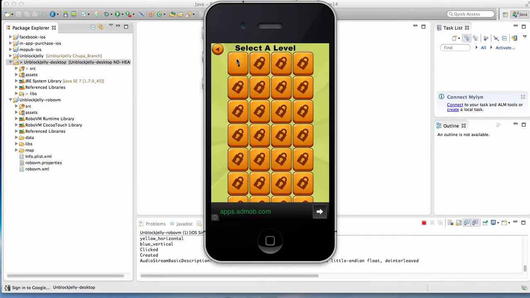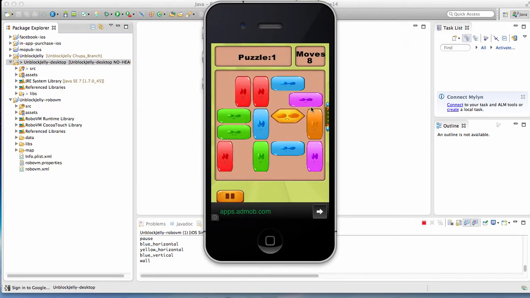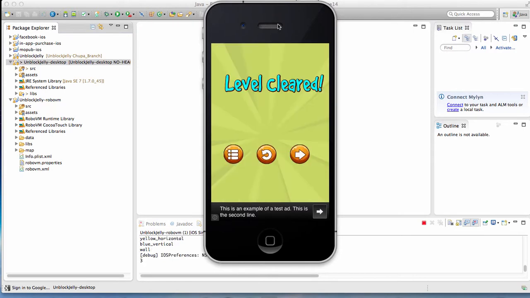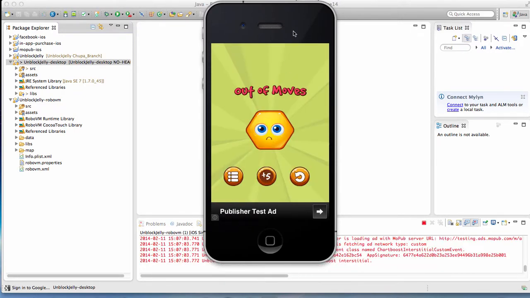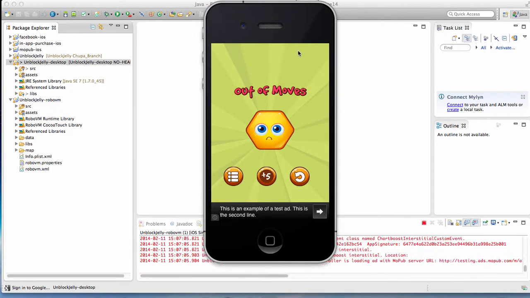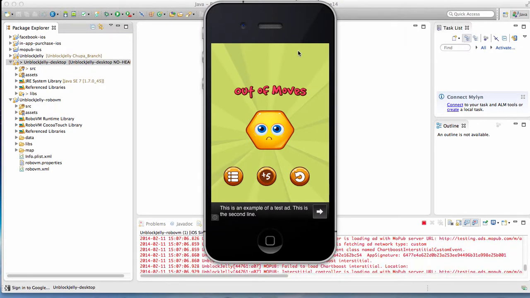There we go. This level is really easy. And there we go, so we just passed the first level. Level cleared, and let's go to the next one. I'm going to fail this level on purpose. And there we go. And yeah, that's pretty much it.